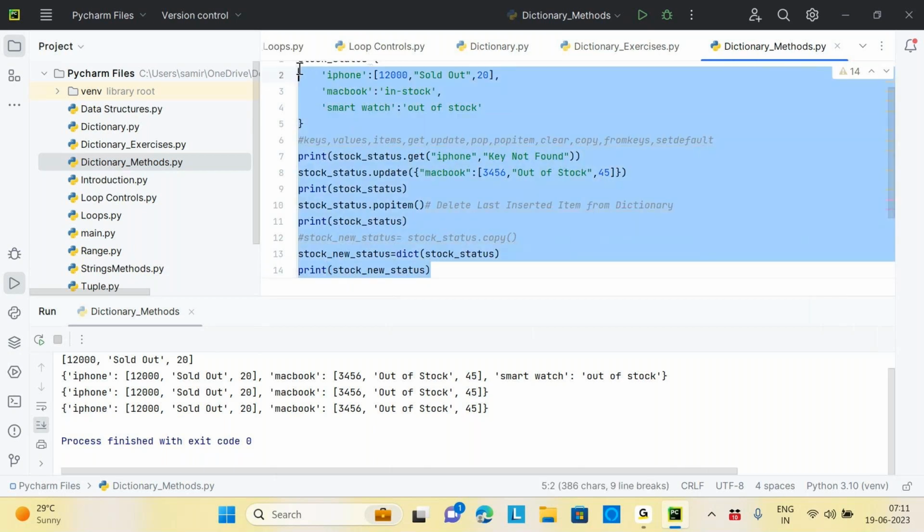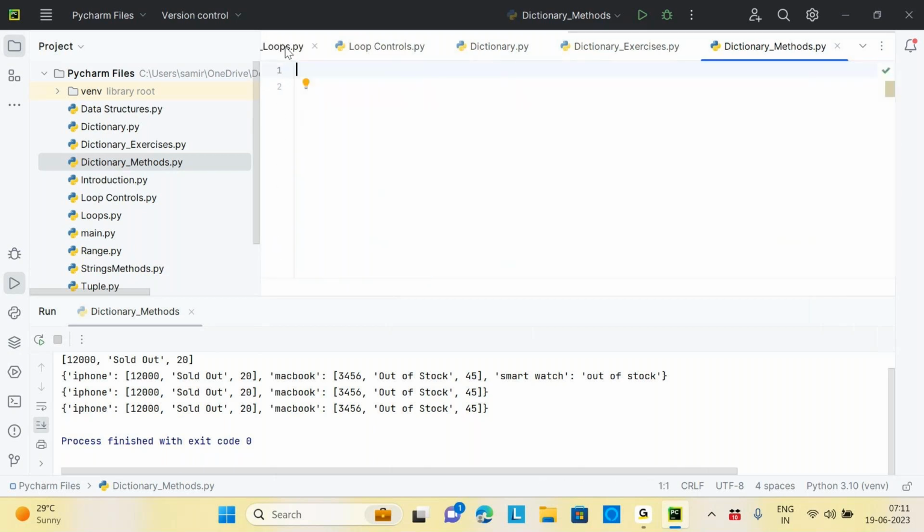Yes. Okay, now let's discuss fromkeys. So what I have, let's take dictionary one. I have, let's take items, two items I have.